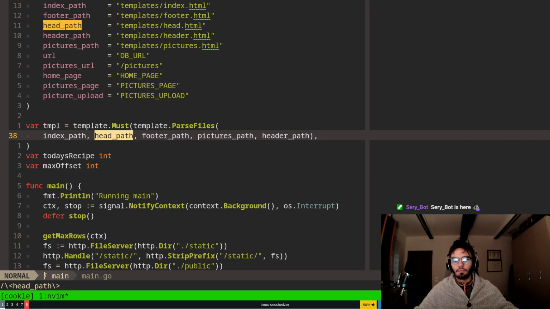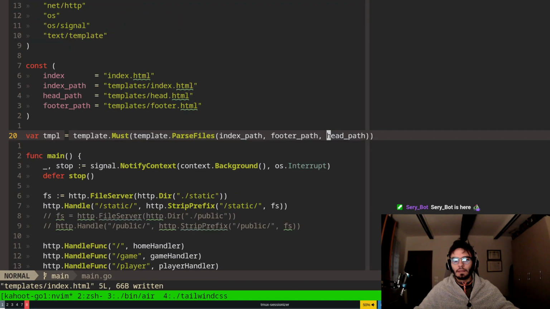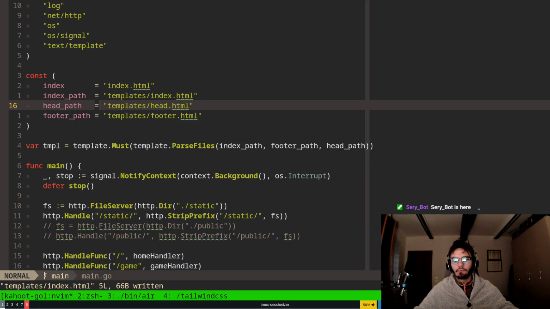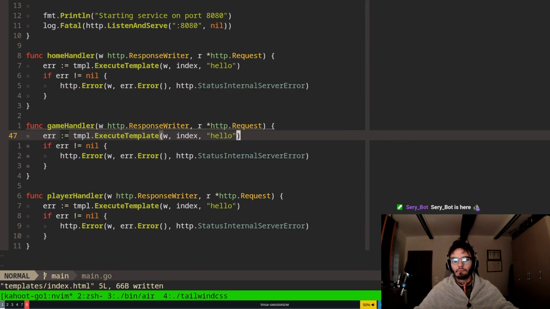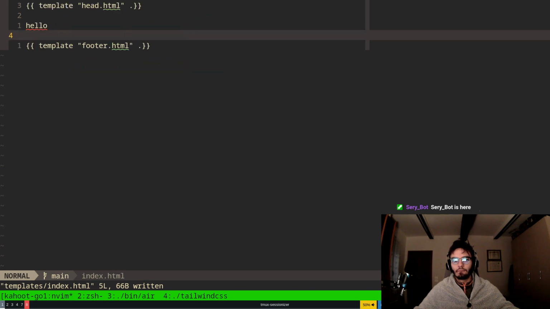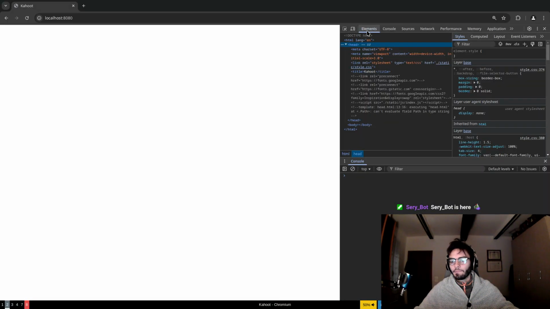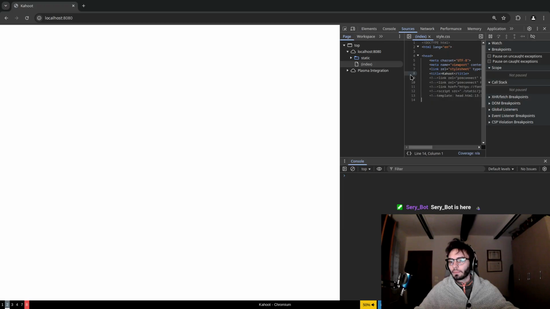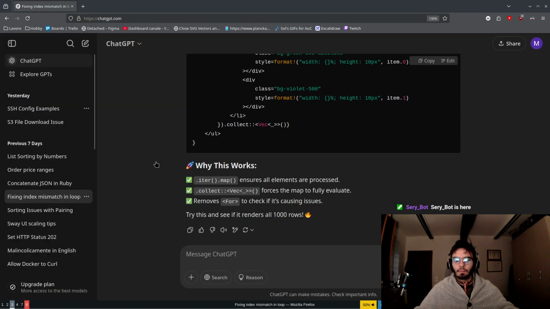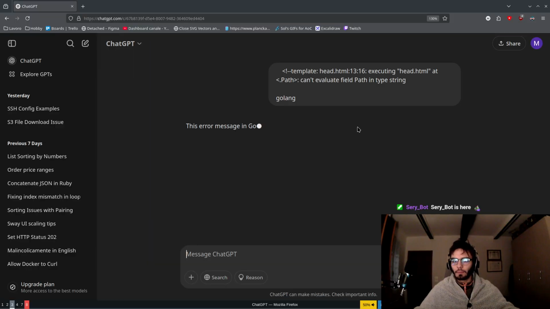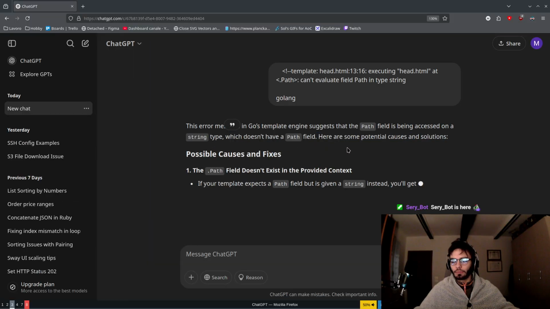So the head is just executed here. Unless... Unless really anything. Let's take a look. So the path field makes us a string type, which doesn't path. Here are some potential causes.